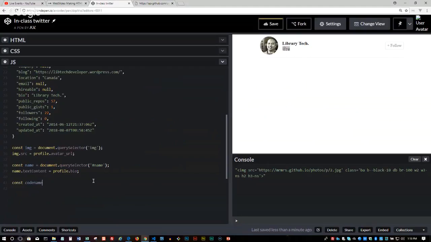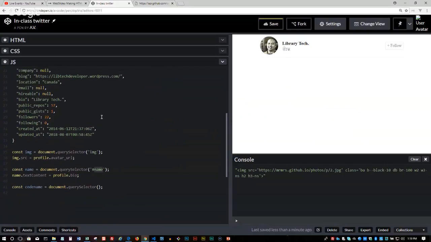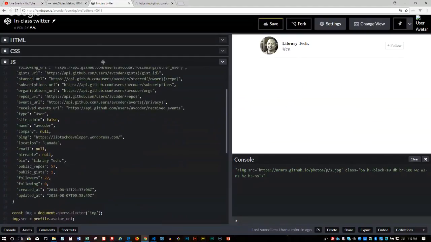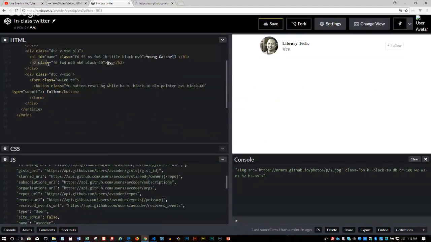Const codeName equals document.querySelector. Let's try something different this time. We've tried actual elements. We've tried IDs. Let's try classes this time, just for the heck of it. So code name. Let's see here. How do we grab the code name from here? Okay, so here it is. Class. You know what? I'm just going to put a unique class name here. So inside this H2 class, I'm just going to randomly put something called unique. I know it doesn't do anything, but at least I can grab onto it just to prove a point.